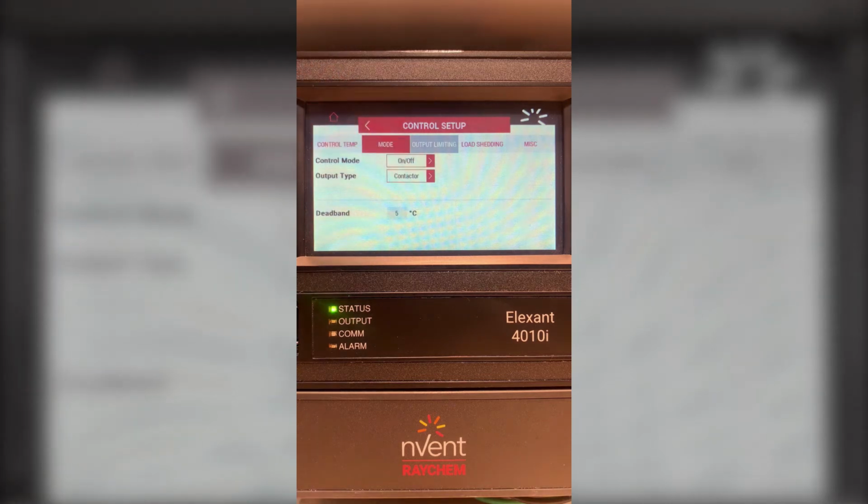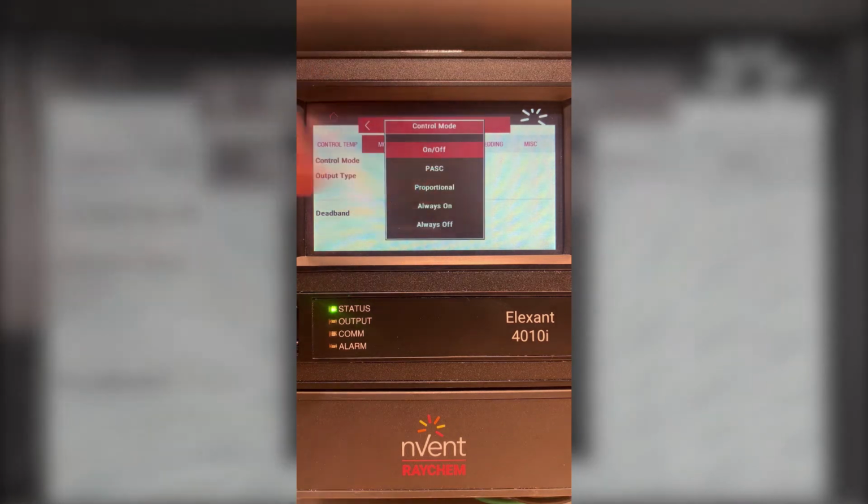In the mode, you have the control mode, which is by default on-off. However, depending on your application, you could choose PASC, which is proportional ambient sensing control, proportional, always on, or always off. For this demonstration, I will keep it at on-off.